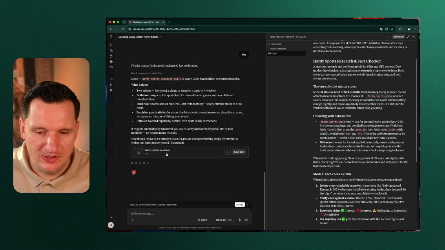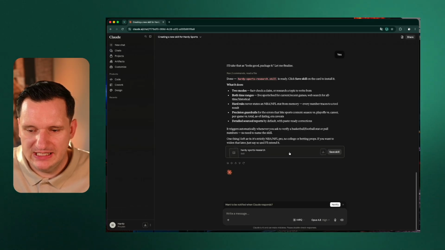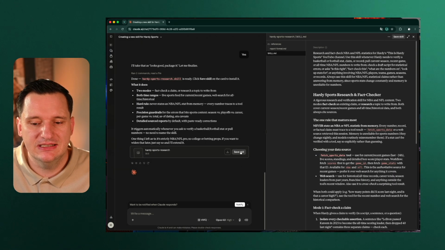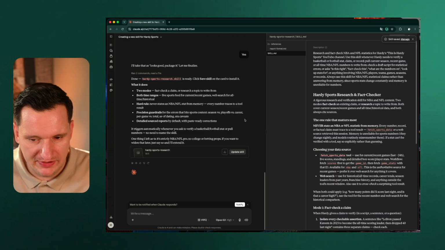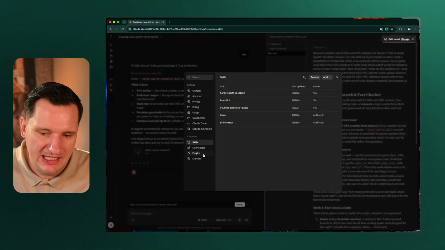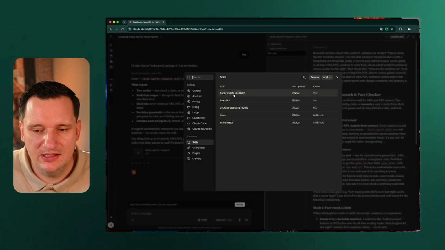Now we can play around with it. If we click on it, it should open. If you close it, you can reopen it again by clicking on it. And now we can save the skill. We can also download it and then upload it on a website to share it with others, but we will just save it. Now here it already says manage. If you go on that again, under our new skills, we should now also see this newly created Hardy Sports Research.